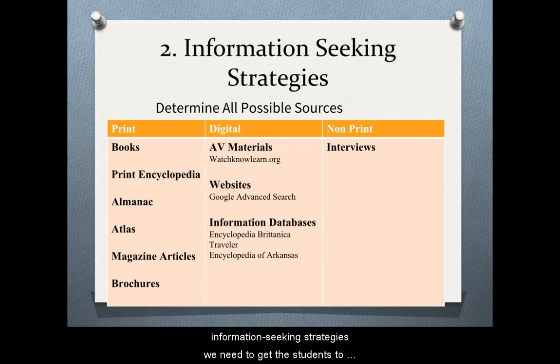So step 2 is information seeking strategies. We need to get the students to think about all possible sources, not just those computer-based applications. So with any pre-planning and collaboration, you can help the teacher determine which are the best information sources to use with their students. Many times, they just don't know what's out there and available. Google isn't always the best source. If it's left up to the teacher, they may take the line of least resistance and let the students just show up and start searching.